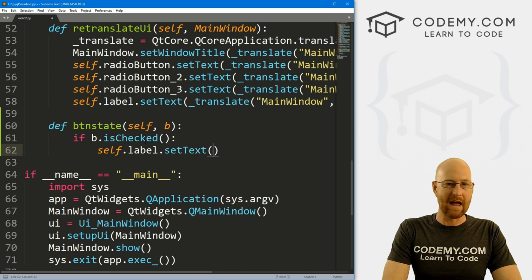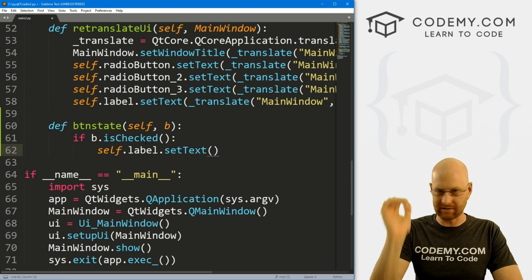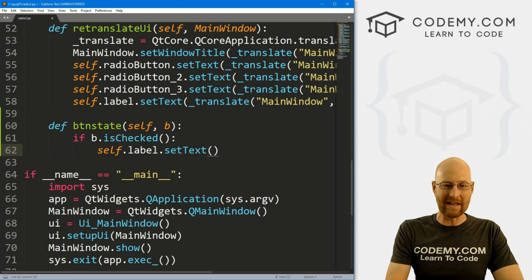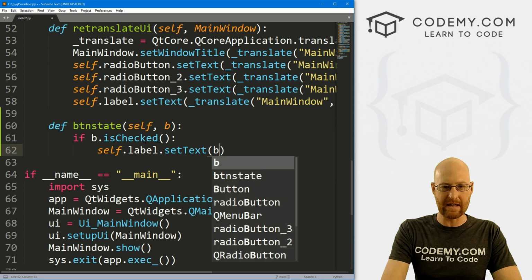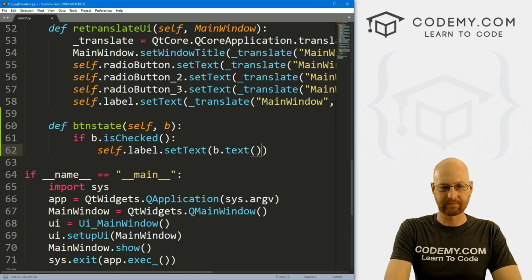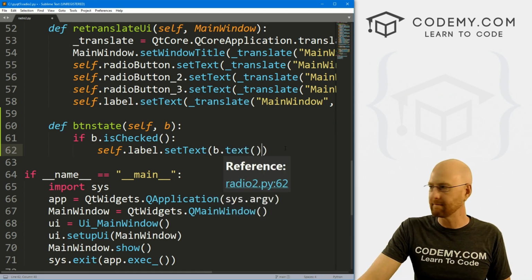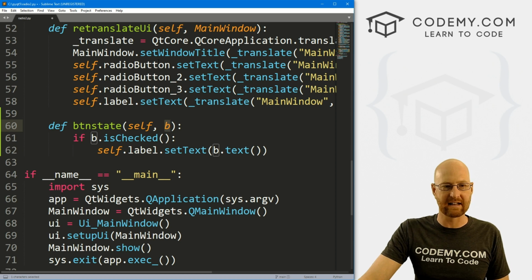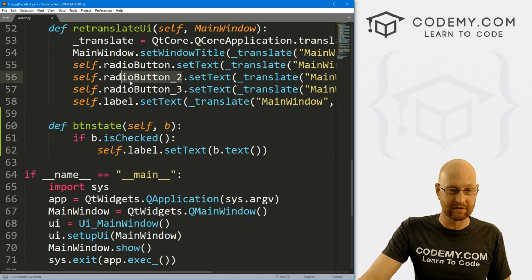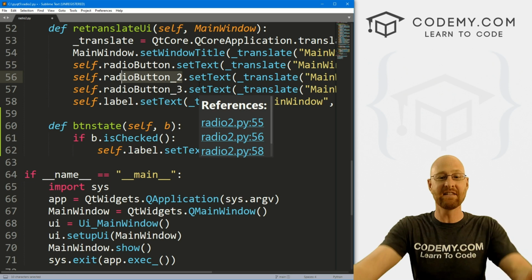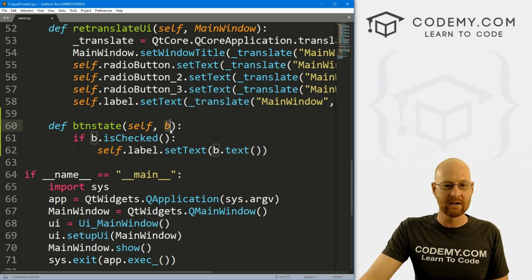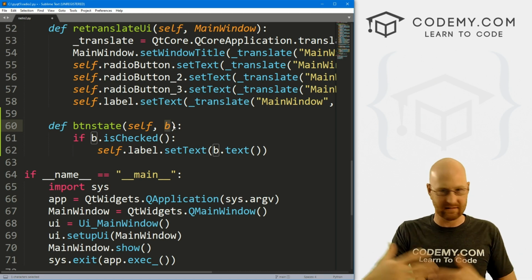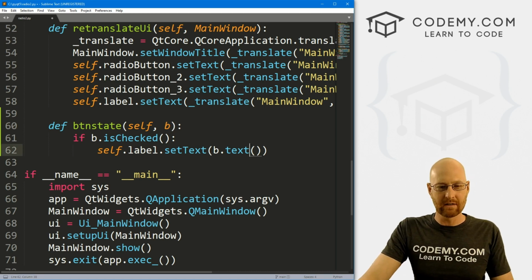Now, we may or may not know what these buttons say, right? One says pepperoni, one says cheese, one says mushroom. But we can get whatever they say just by calling b.text. And so we're just going to do that, right? And we're calling b.text instead of radiobutton.text or radiobutton2.text because we passed in the button into this function right here. So we can reference it instead of its name. B is its name now. That's just sort of how functions work, right? So, okay, I think that'll work.